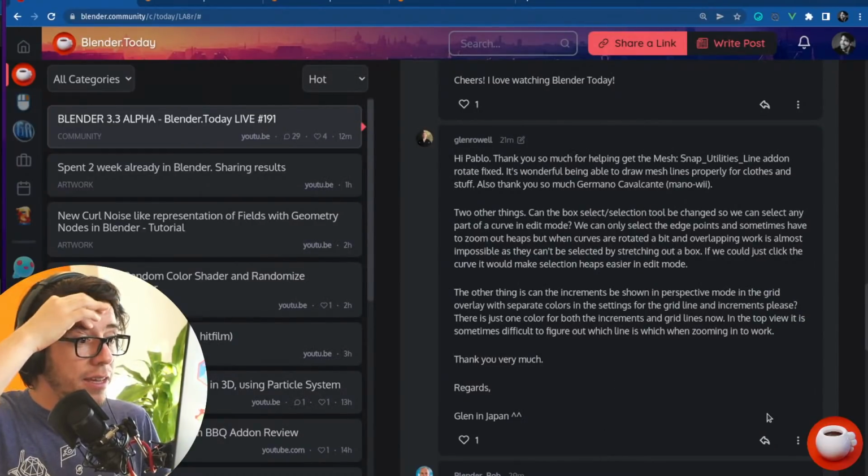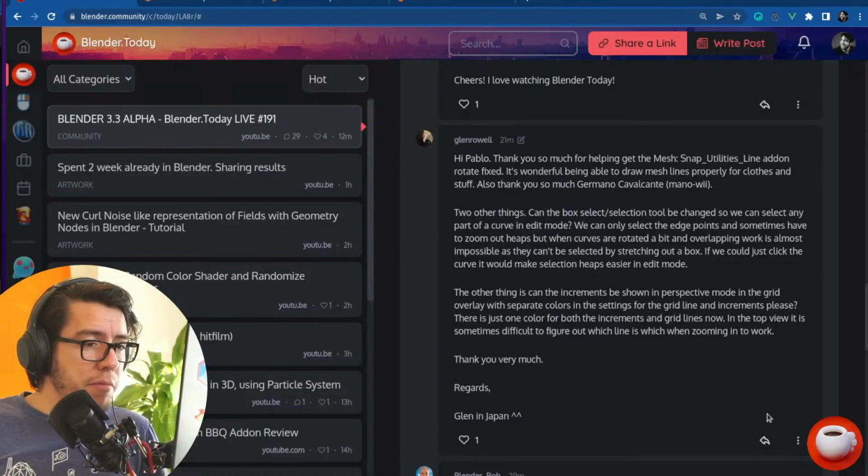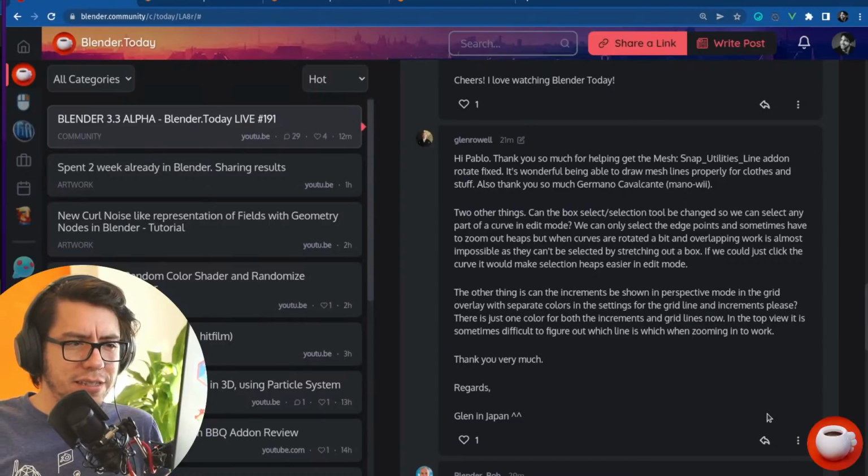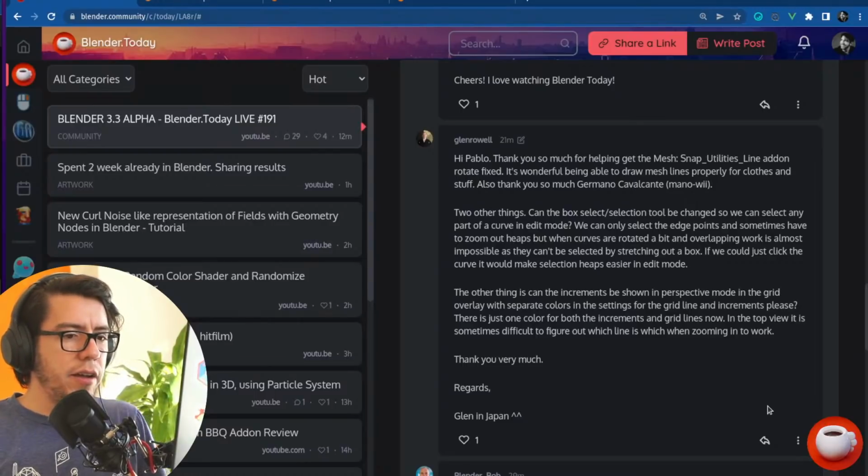The other thing is, can the increments be shown in perspective mode in the grid overlay, with separate colors in the settings for the grid line and increments, please. There is just one color for both the increments and the grid lines. In the top view, it is sometimes difficult to figure out. Ah, yeah, I think I know what you mean.